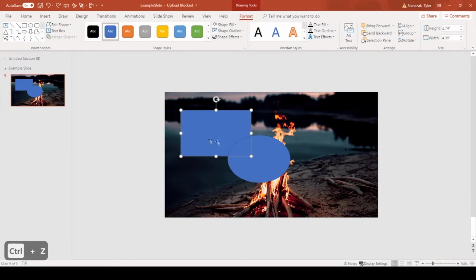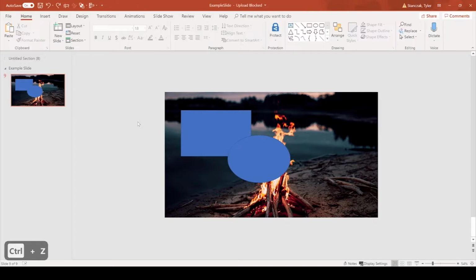And I can also do it the same. So if I have this rectangle clicked first, then this circle clicked, and I do Subtract, now it's going to take a piece out of the rectangle. So it really depends on which object you're clicking first for this one.